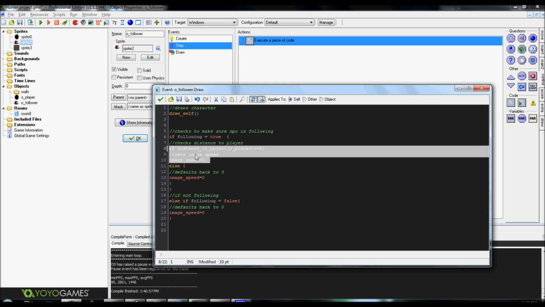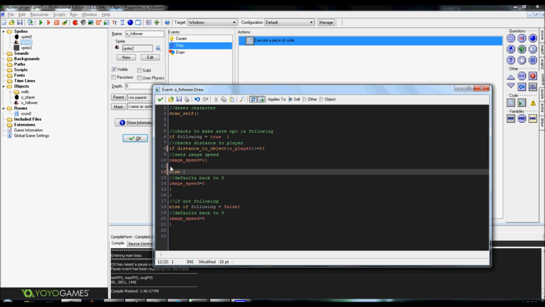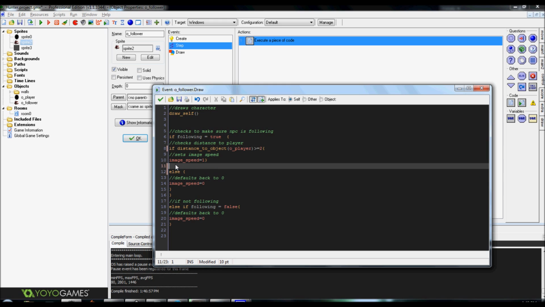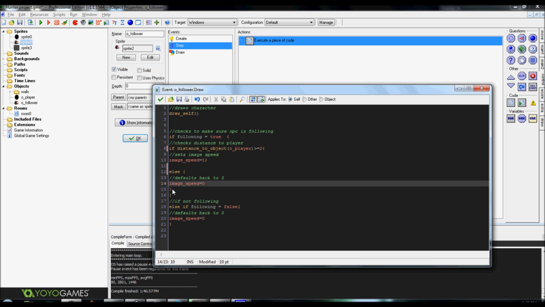Alright, and we're going to throw in an else statement right here. So basically, an else, if it's less than 2, it's going to default the image speed back to 0. And we simply just close that off.